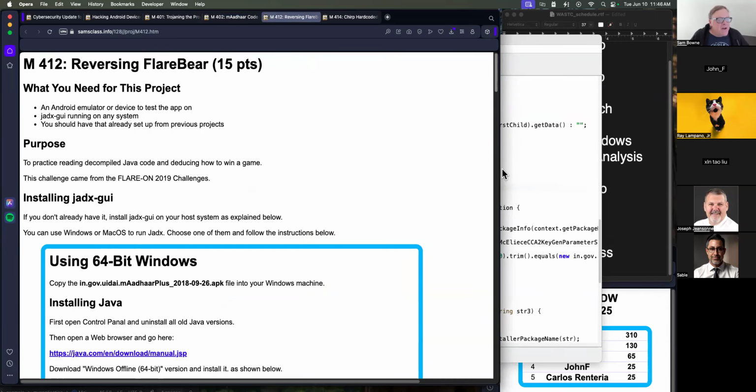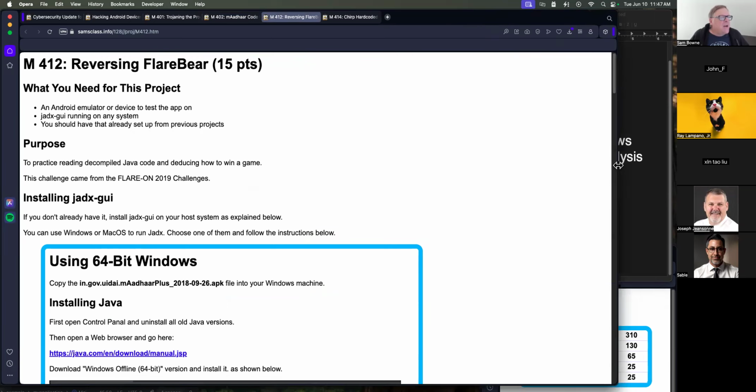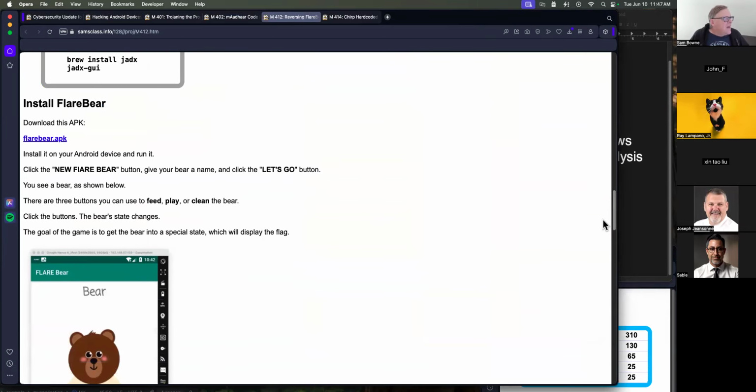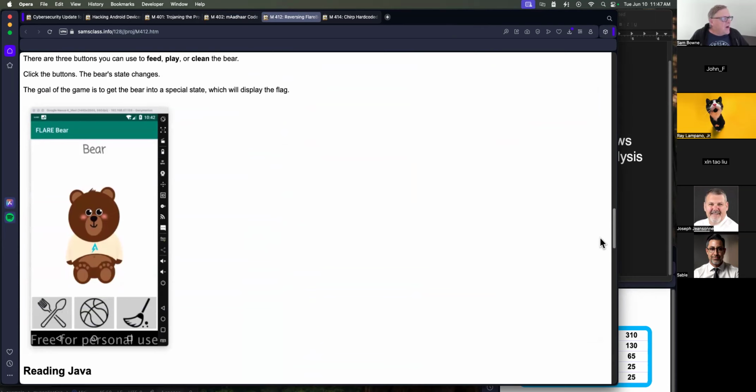I got these from Mandiant. This one I got from Mandiant. Mandiant has a great capture the flag contest called the Flare-On contest, and they write these fun games. So they wrote an Android app called Flare Bear, where you can feed, play with, and clean your bear. And there was a thing called Neopets or ePets or something. It was like this people played with a while ago.